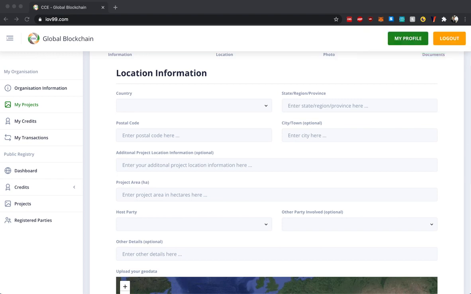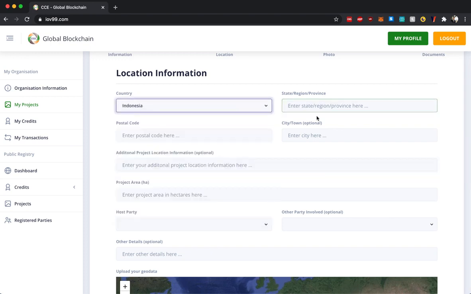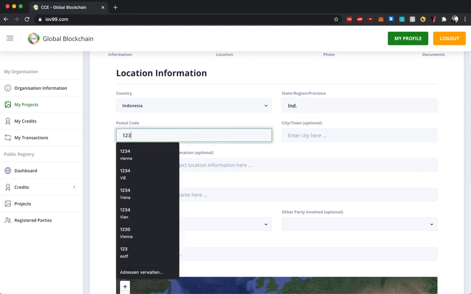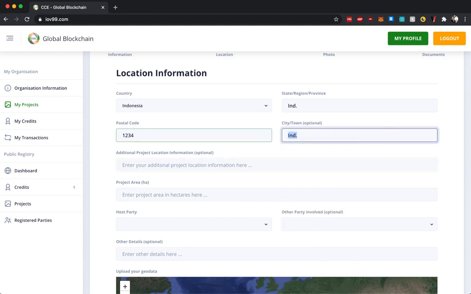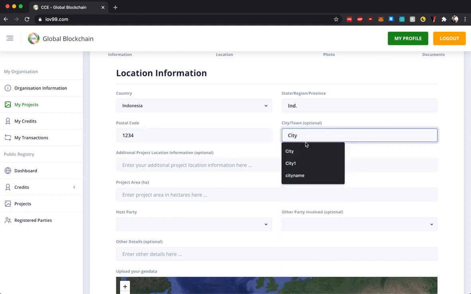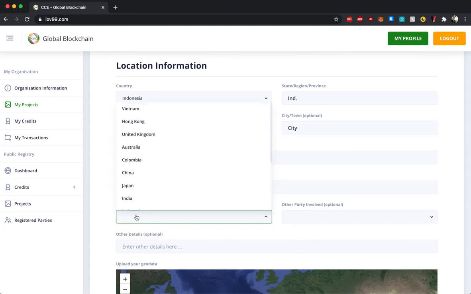These are the information that we have seen in the project details page in the bottom. In our case, let's just take Indonesia. Well, just take any random postal code, any city, if we want to have it, let's just call it city, then we can see exactly where it shows up in the project details. Afterwards, we have to give a project area, a hosted party. Let's also take Indonesia in that case.